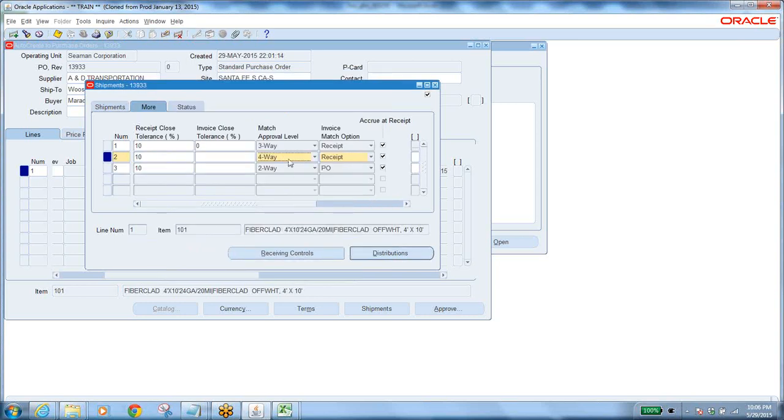What is four-way? PO quantity, receipt quantity. Out of received, 10,000 is the PO quantity. You might have received only 1,000. Out of 1,000, how much you inspected, and you accepted only 500. Then your payment should happen against 500 items. That's what it is: PO quantity, receipt quantity, accepted quantity after inspection, then invoice. That invoice should match with your inspected and accepted quantity. That's it.